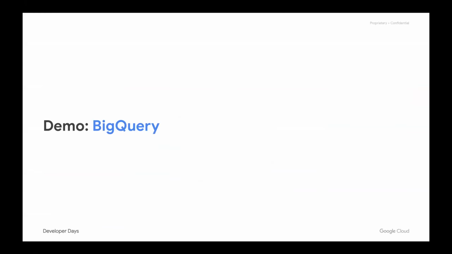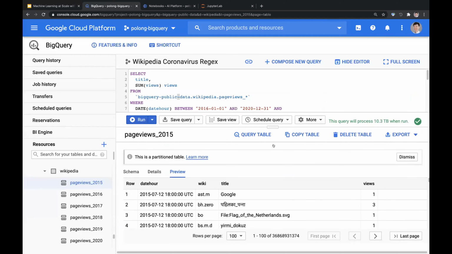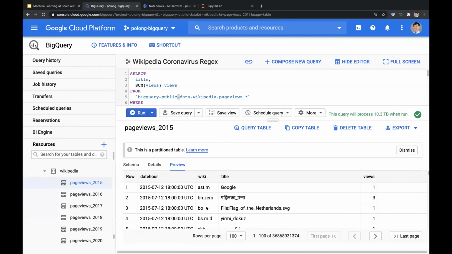Before talking too much about BigQuery, I always love to give a demonstration of what BigQuery is actually like on Google Cloud. I'm now in the BigQuery UI, or the BigQuery console, on the Google Cloud Platform itself. Here I have an editor where I'm writing my SQL statements. Down below is a console showing my data. On the bottom left-hand side, I have some datasets that I might have stored in the data warehouse within my project. My project is Polong BigQuery.